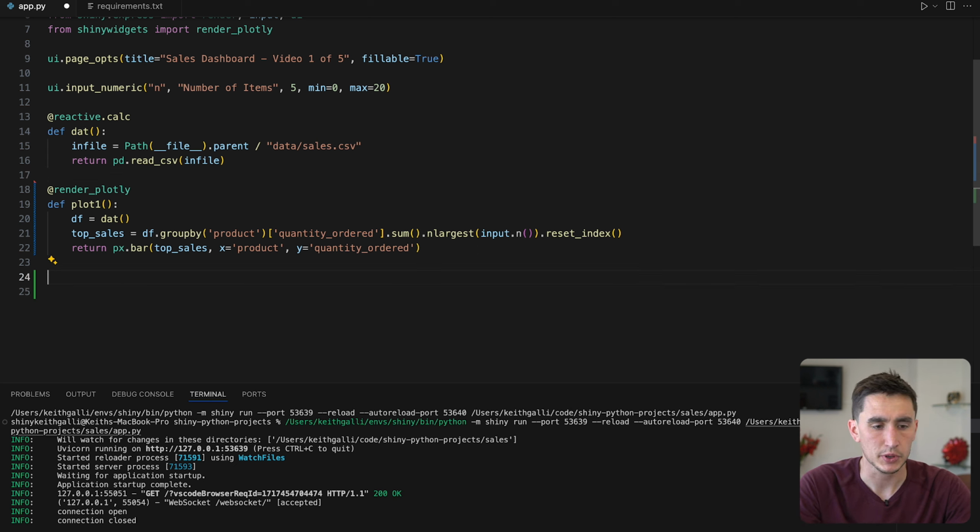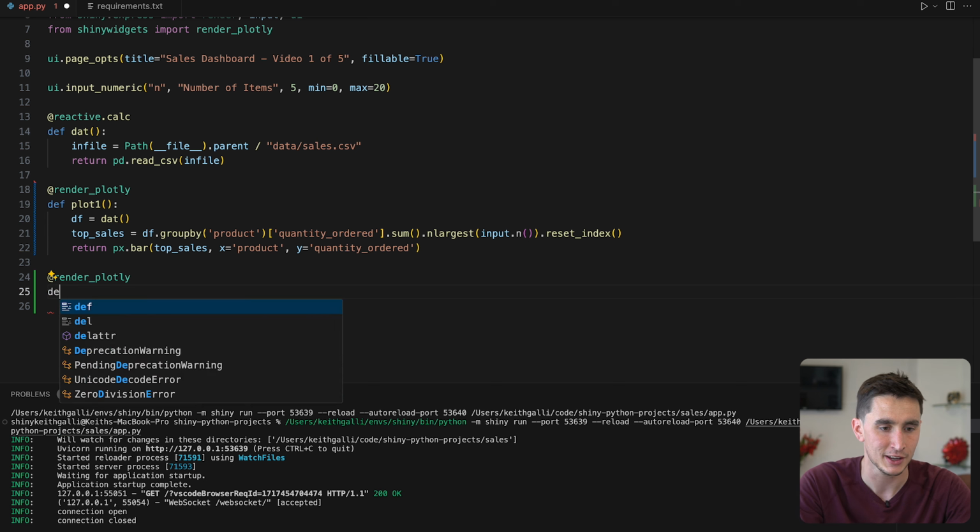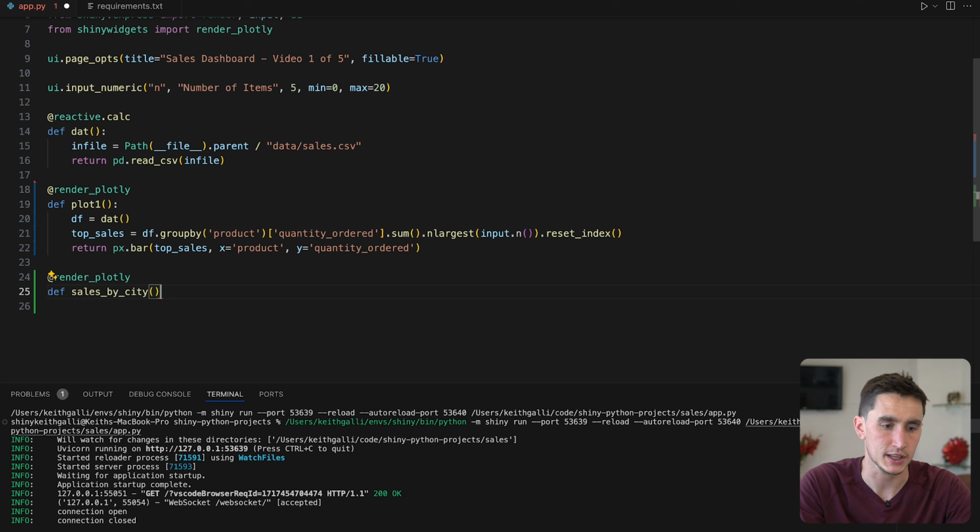All right, so how about we render another Plotly graph, and we'll call this one something with a little bit more descriptive of a name than plot 1. We'll call it sales by city, or maybe sales over time, because that gives us a little bit more flexibility with what we actually include in the graph.